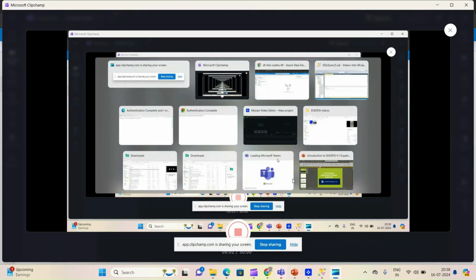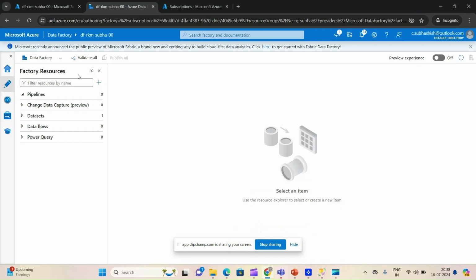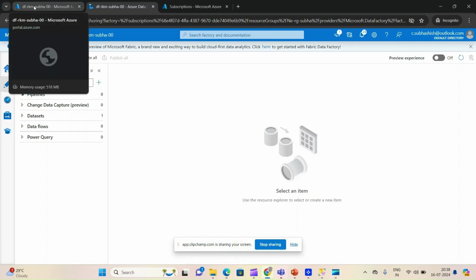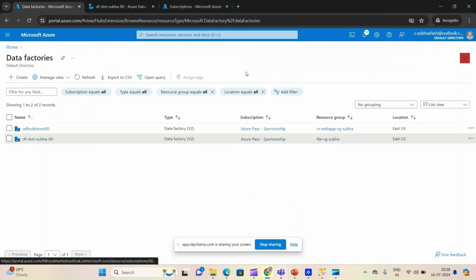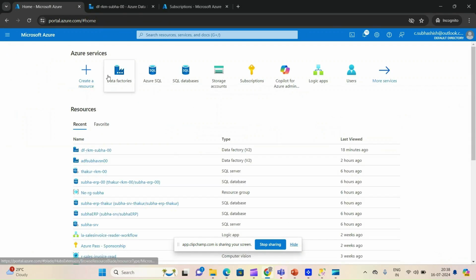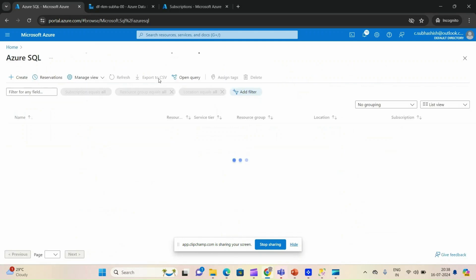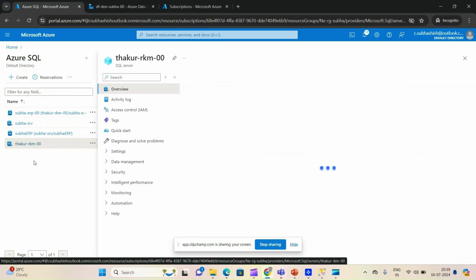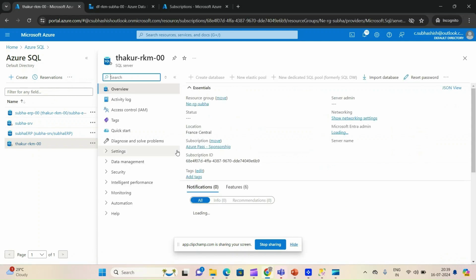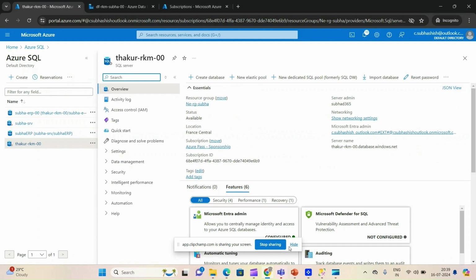Okay, to do this, let me take you to my Azure portal. Just for the demo purpose, what I've done is that I've created an Azure Data Factory out here, and along with it I've also created an Azure SQL. So my Azure SQL looks a lot like this. If I get into my Azure SQL, inside this I have installed a sample database.